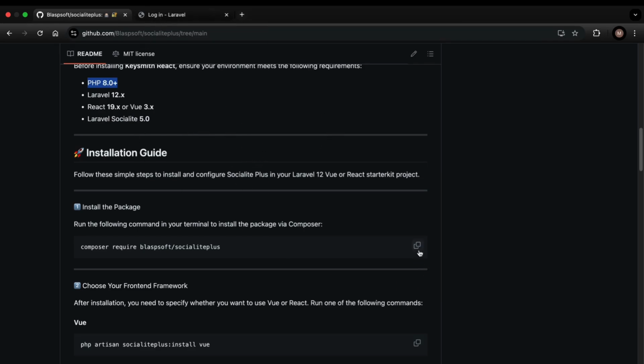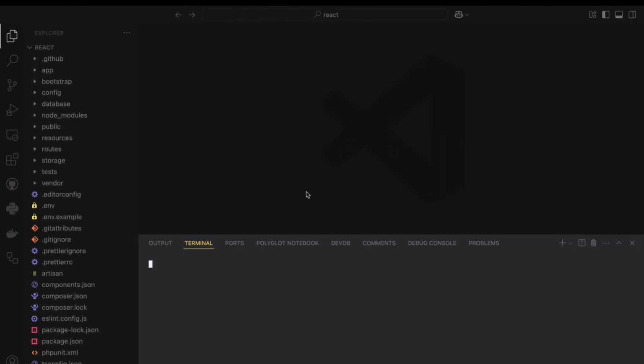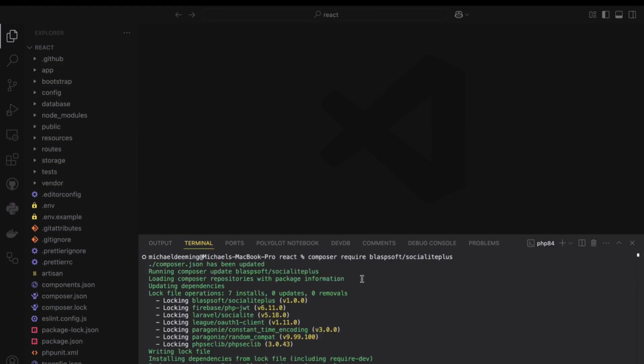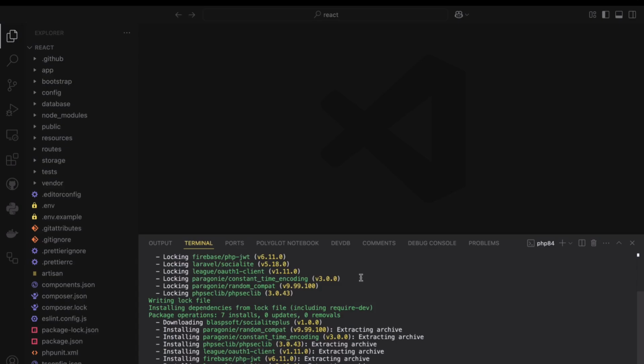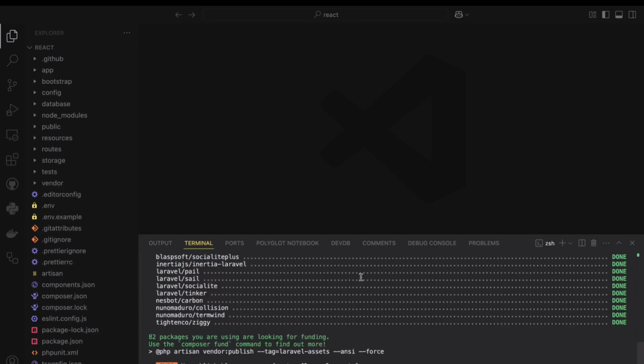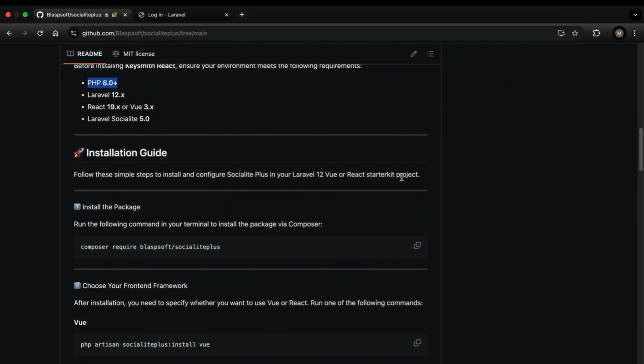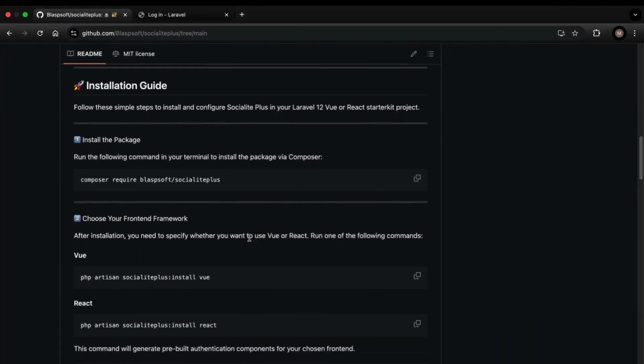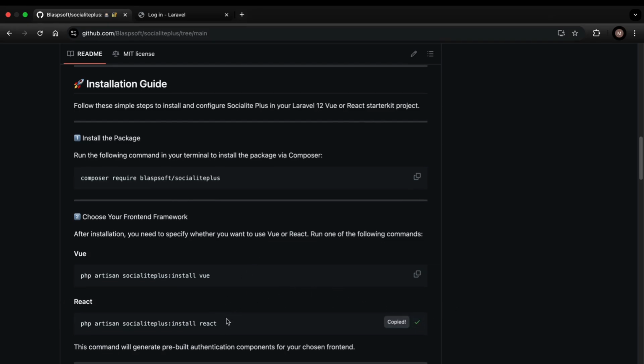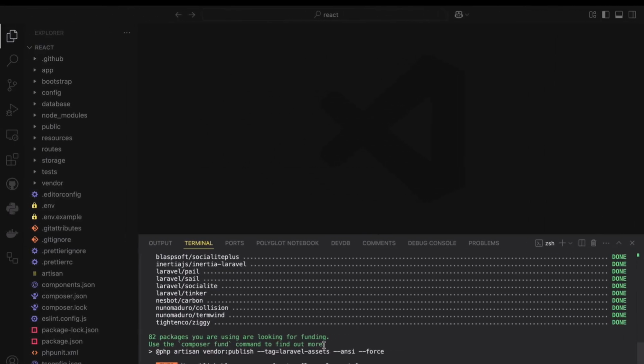First of all, we're going to go to our application and install the package. Okay, once that's done, let's go back to here. As I said before, this supports both Vue and React. In our case, we're going to install the React version. This essentially installs some pages and components which we're going to use in order to get the Socialite Plus package set up. So let's go ahead and install this.